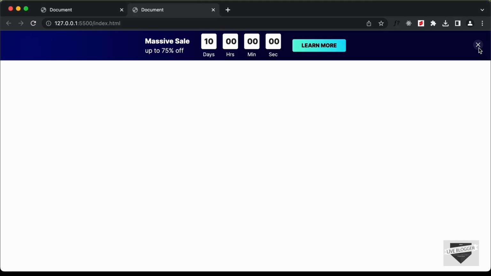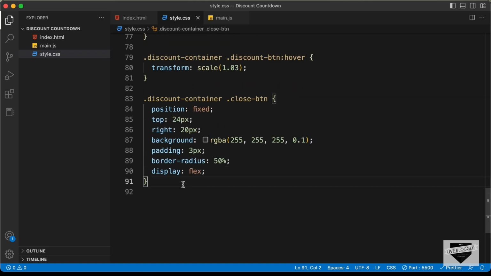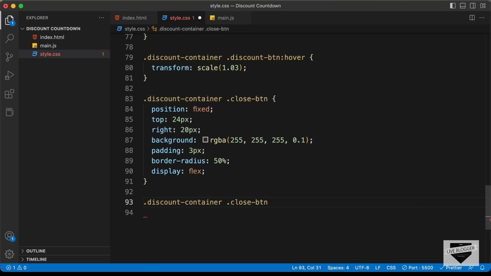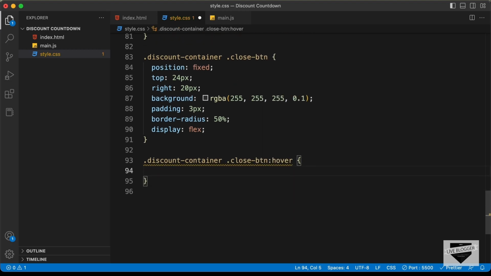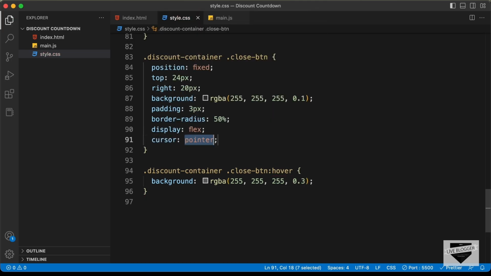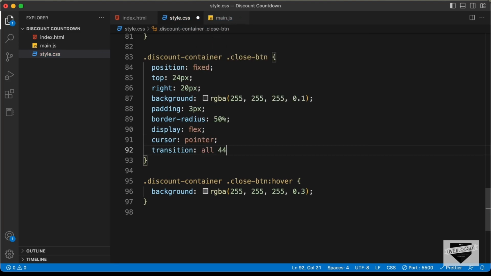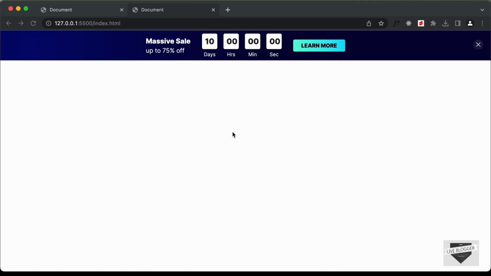Right now let's add a hover effect. So let's type discount container close btn colon hover. Now for the hover, I'll just copy this background color from here and paste it over here. And when we hover over this, we'll just change the opacity to 0.3. Let's also set the cursor to pointer, and we'll set a transition of all 400 milliseconds ease. And now we can see we have this hover effect. Alright, that's basically it with the design.